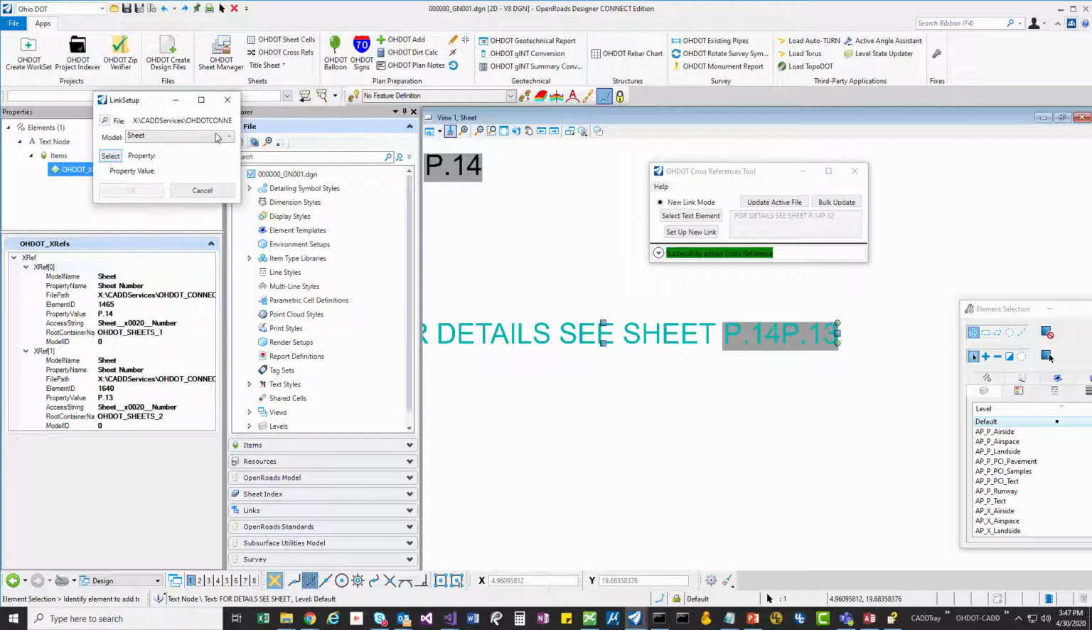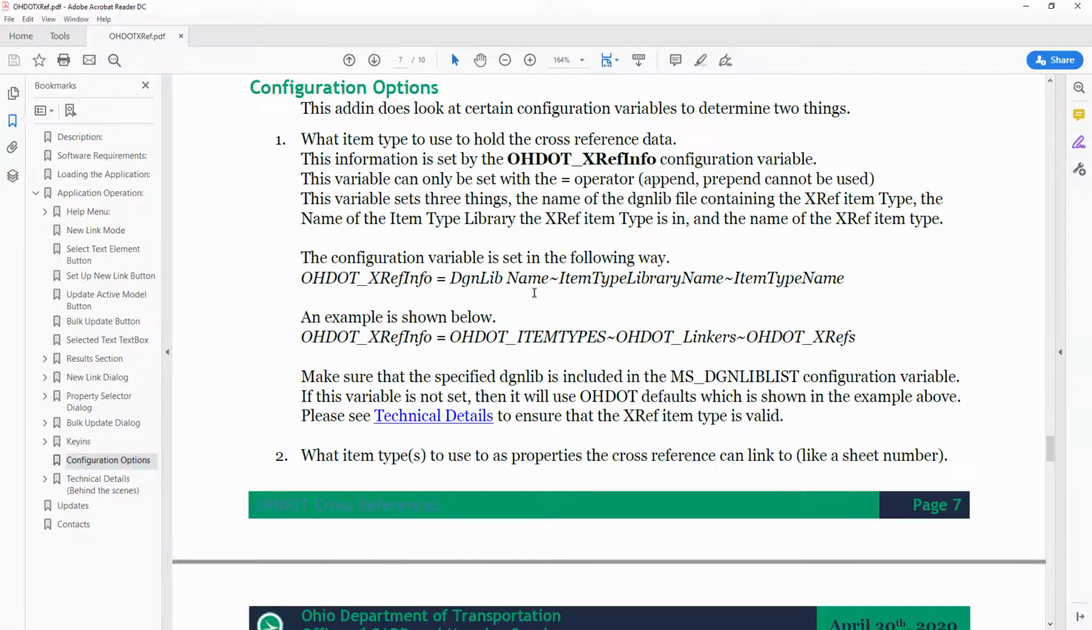So if I open up my documentation for this, if you look at the bookmarks, there's a configuration options section, and so there's two items here. One is what I just went over with the cross-reference. If you don't use ODOT's workspace, you can set this variable to tell it how to find this cross-reference, but if it doesn't find the variable, then it's going to use the defaults in the workspace. So if you're inside our workspace, you really don't have to worry about the number one part because it's already set inside the app itself.